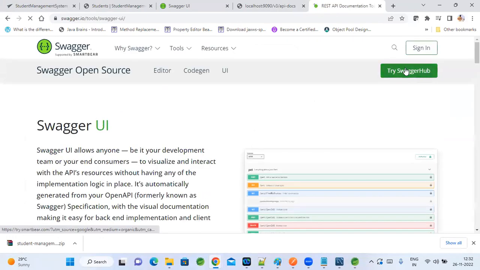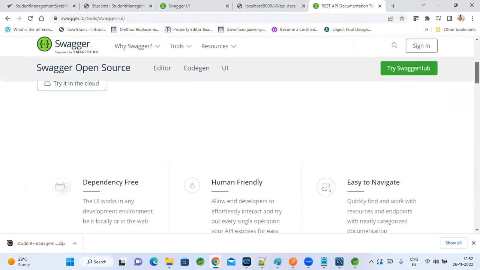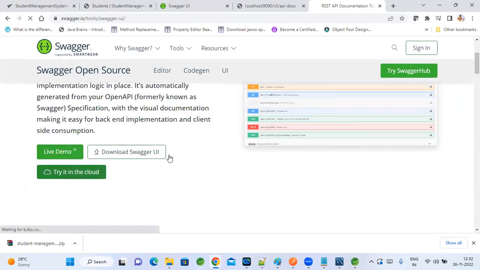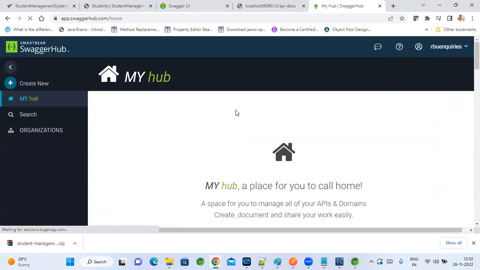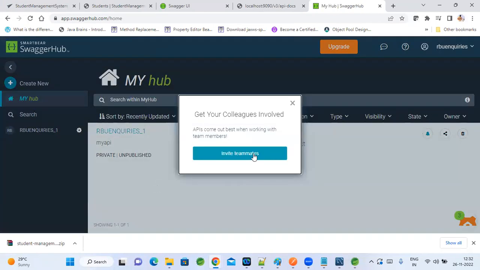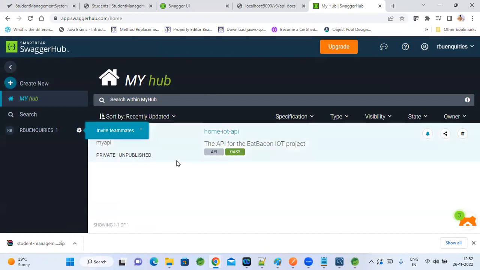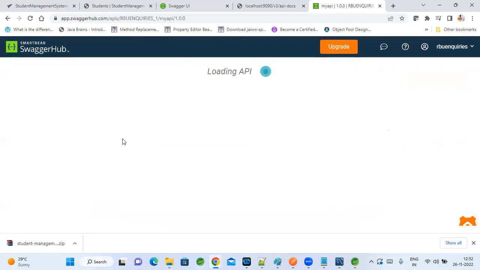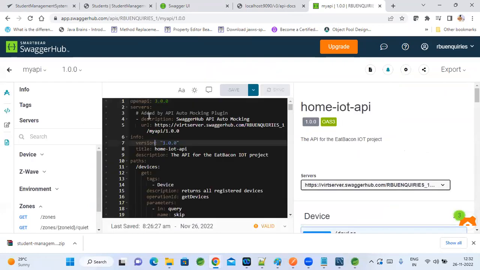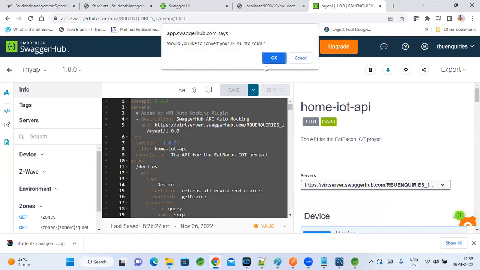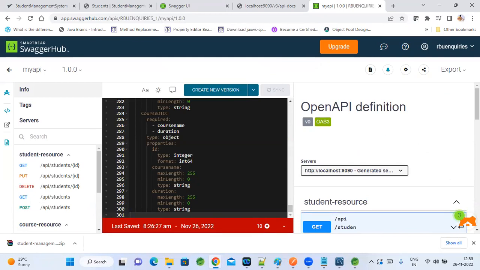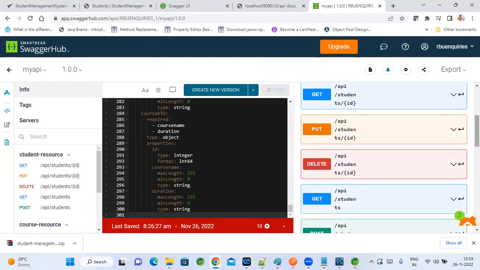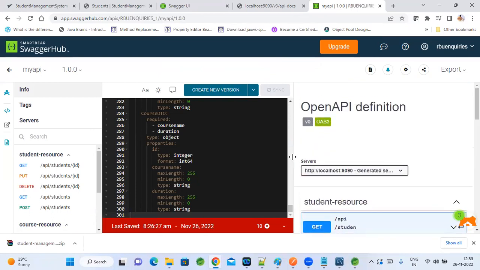It will ask you to log in. You may log in. Already I have an account, right? I'll log in. You may download that Swagger UI tool also, no issues. So here they give an option to you. Here you can paste your code and see this definition. Same like for us how it is generated, same thing it is showing here.